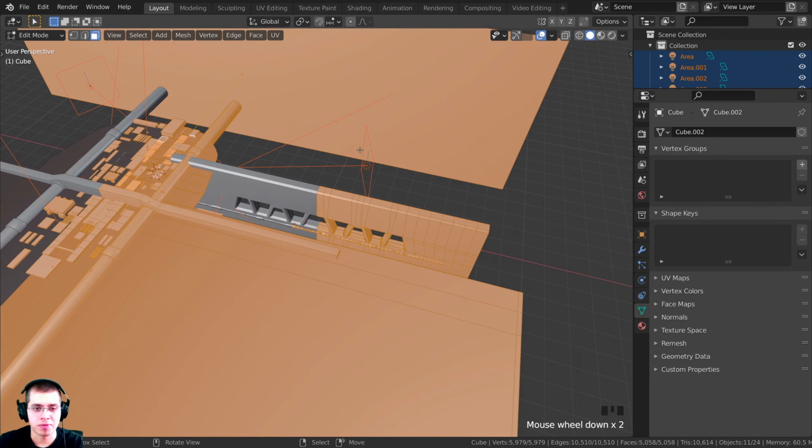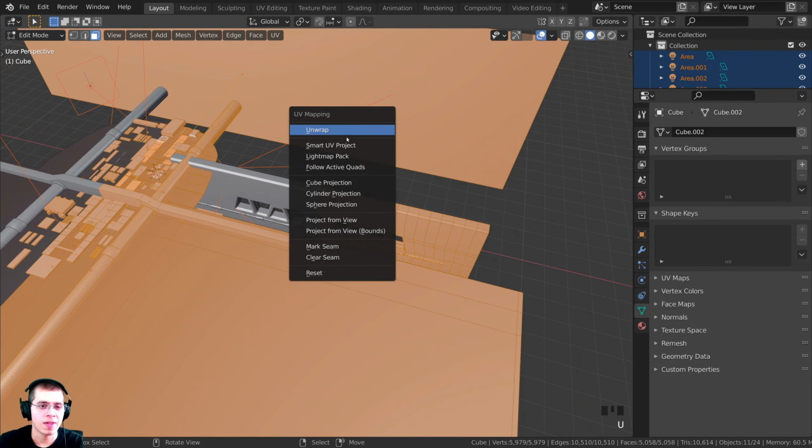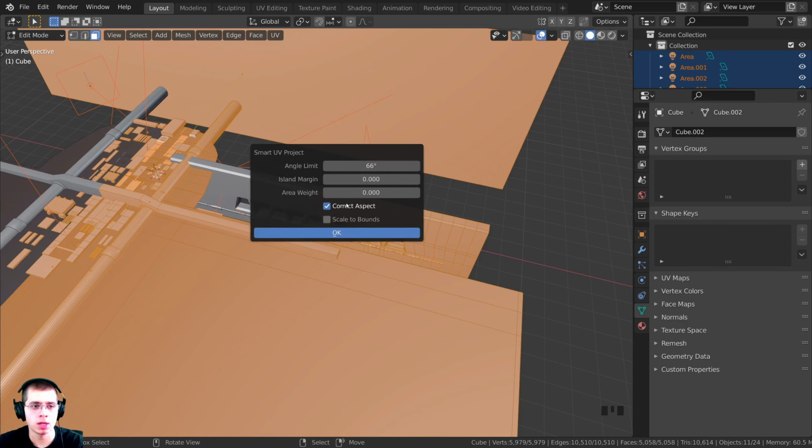Now to UV unwrap everything, I'm just going to press U, and then I'm going to use the Smart UV Project. And the Smart UV Project works really well for kind of sci-fi hard surface objects like this that have sharp angles.